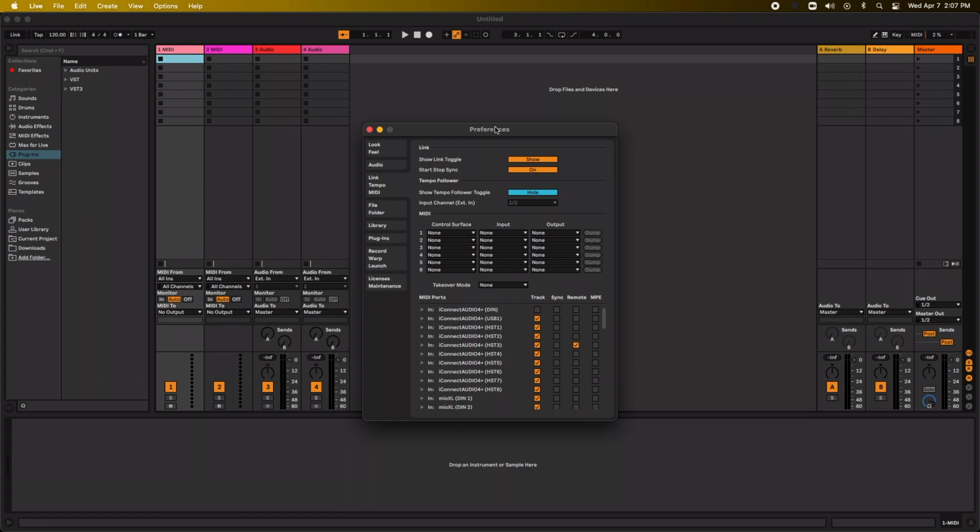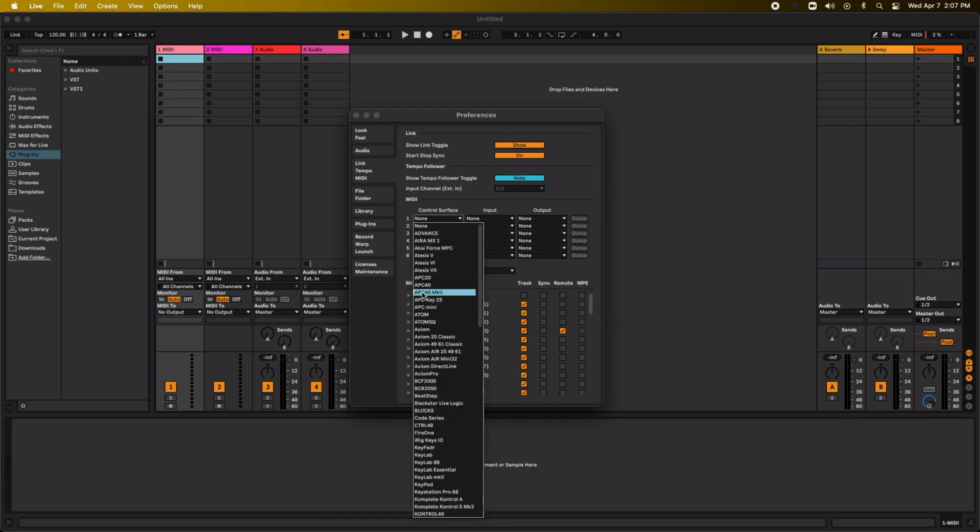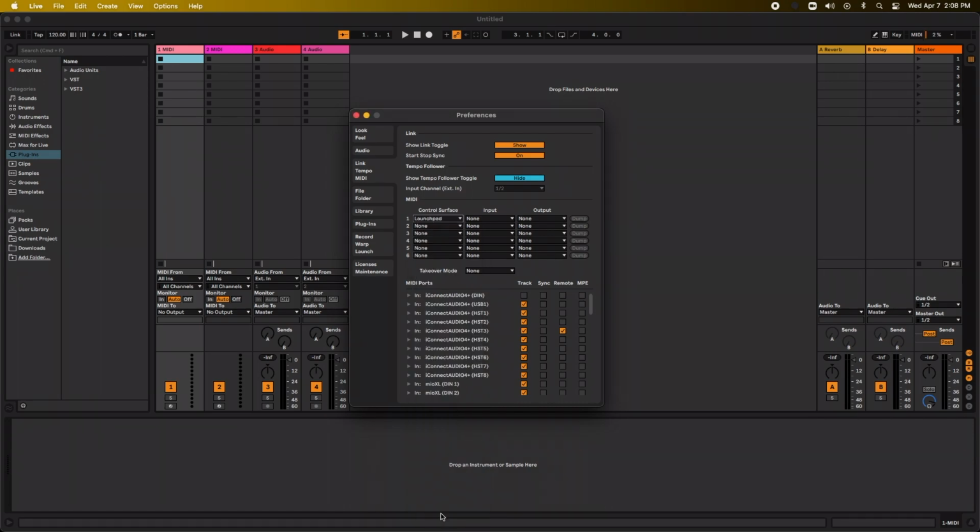So the main thing we're going to be looking at here is your control surface input and output, this MIDI section on the top here. This might actually be up a little higher on previous versions as well. So what we want to do is select our control surface. In my case, you can see there's a lot of options here. So all these devices you'll want to actually select this way. I'm going to go down to the LaunchPad. I just have the original one like I said earlier.